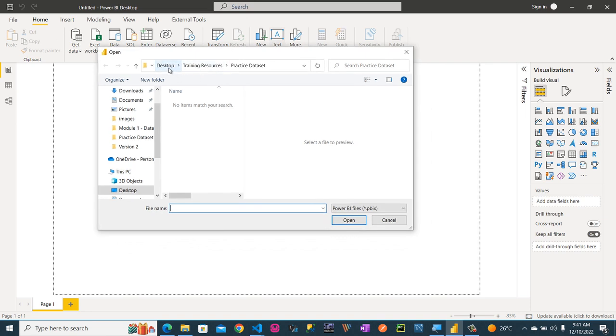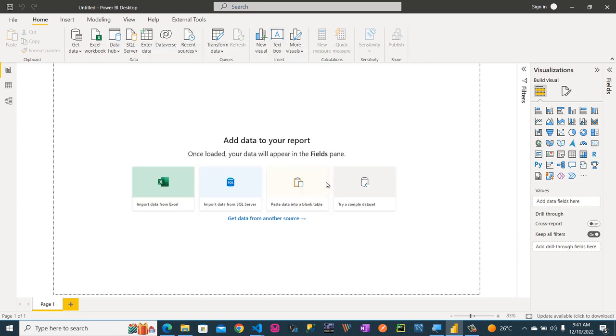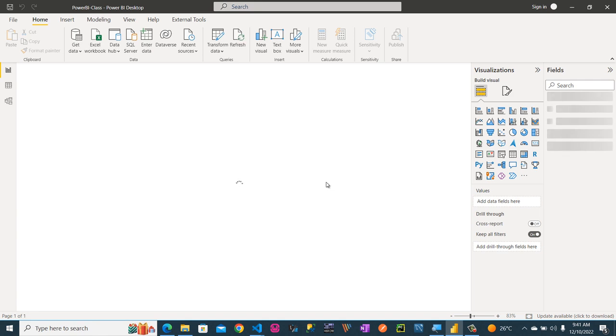Mine was saved on the desktop. So let me go to Desktop, Training Resources, Power BI Class. Let me click on Power BI Class and click on Open. So Power BI will open that file so you can continue working on it.